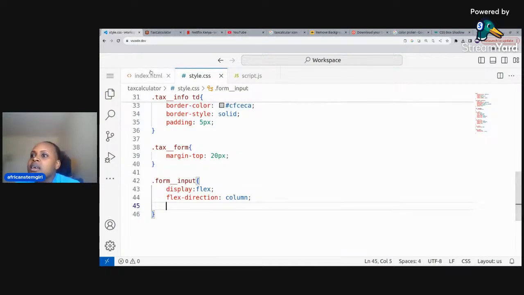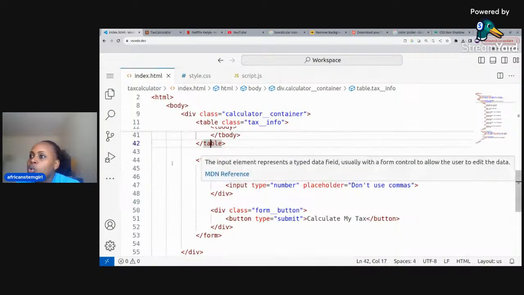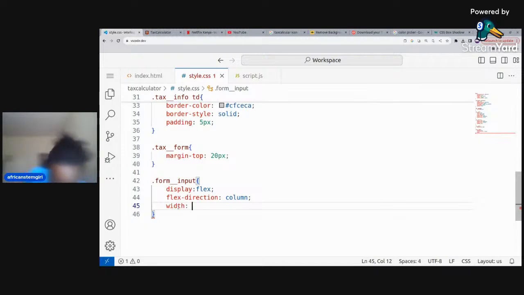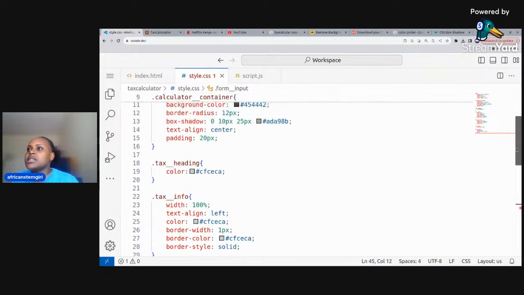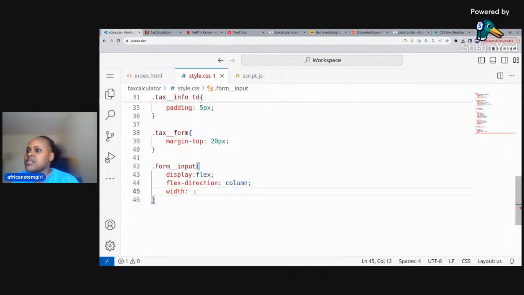We can say inside the form input there is an input, or we can give the whole container a width. It depends on how you want. So we can just give this a width, that's no problem. We can give this a width for our whole container. How many percent? Give it 35%. So out of that 35%, how much do we want it to be?